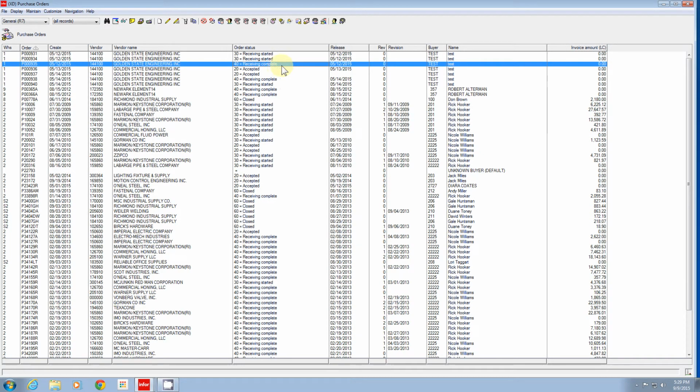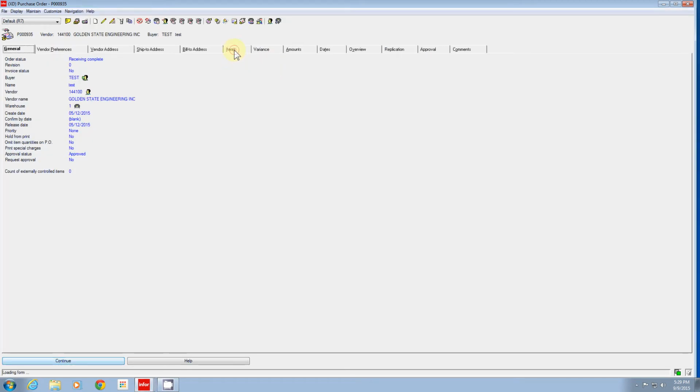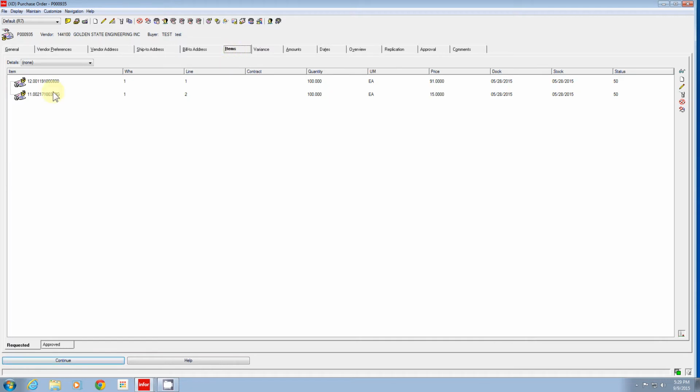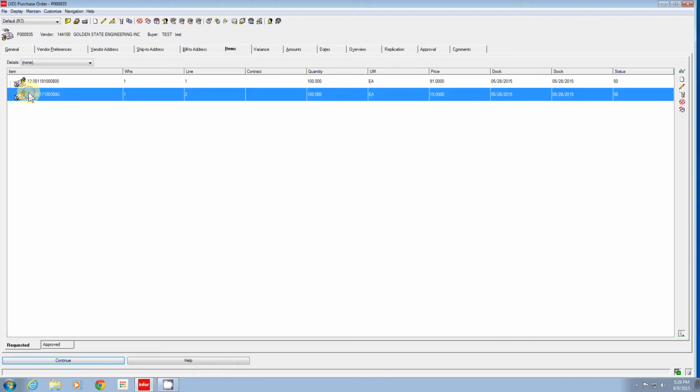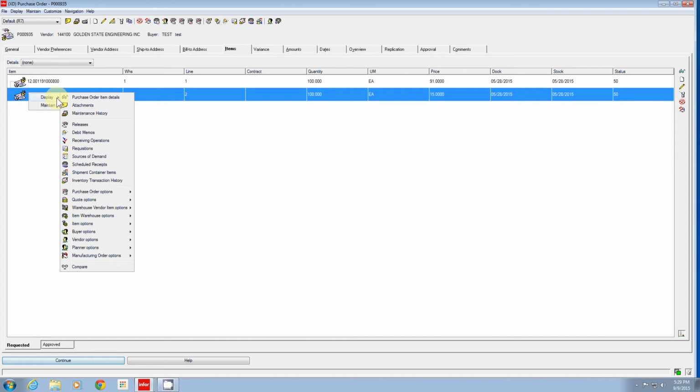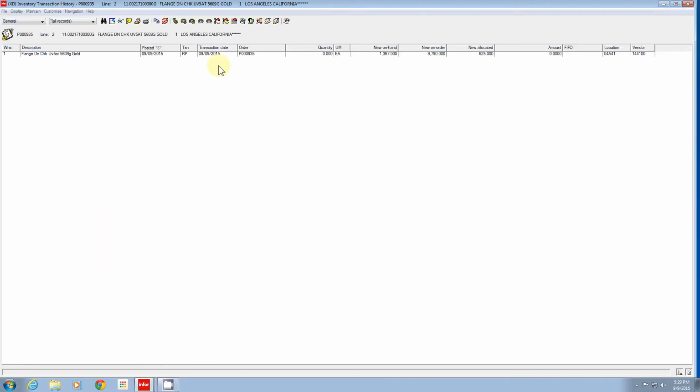If you notice, it says receiving complete, and it's a status 40. If we drill down on this purchase order and look at the items, and let's take the bottom or the second line item here, do a display inventory transaction history, we'll see that an RP was done, but the quantity was 0. The amount was 0. For some reason, this purchase order was received complete with 0 quantity being received, which of course is an error.